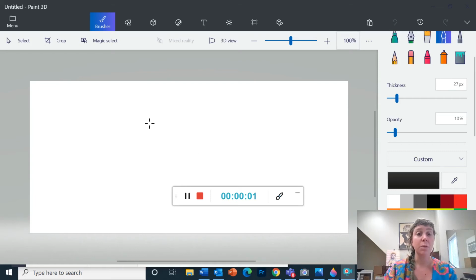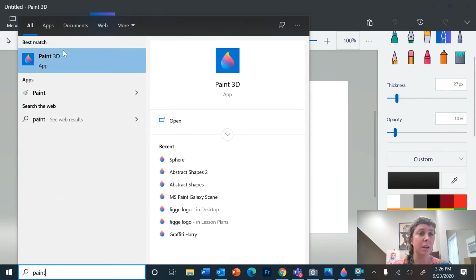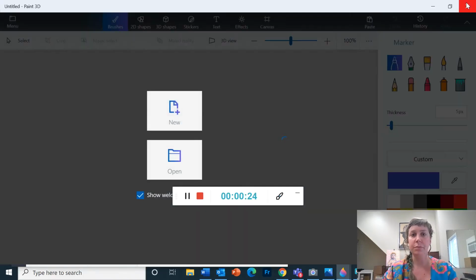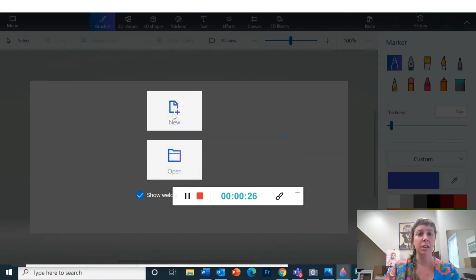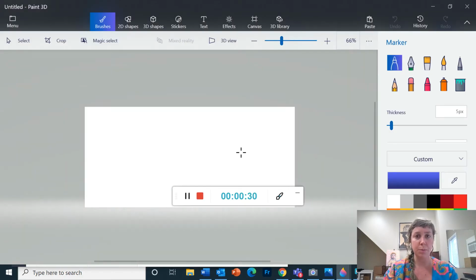Alright guys, so here we are in Paint 3D. Again, if you need to find it, you're going to come down to the bottom of your screen to the search bar, type in Paint. We're looking for Paint 3D, that is the updated version. Paint without the 3D is kind of the retro version. So we're going to stick with the new one. And then when you get in, you click New, and that will open up a new project for you.